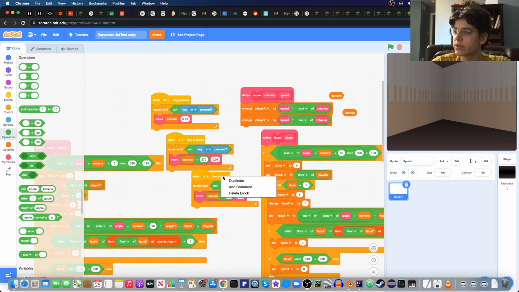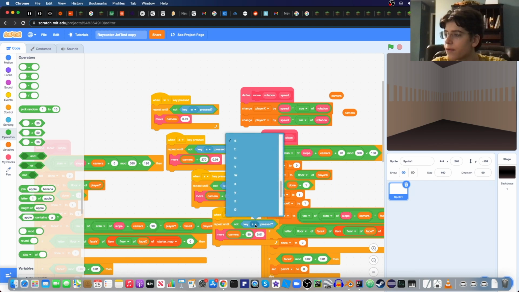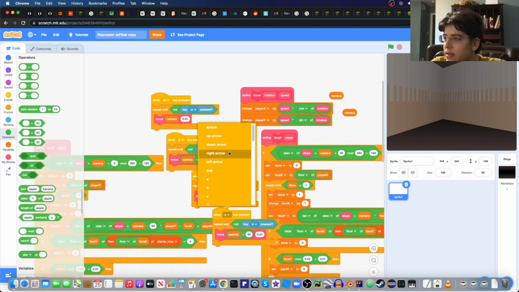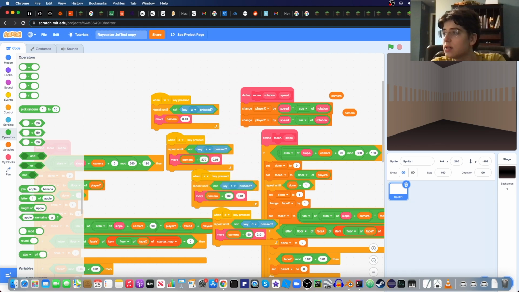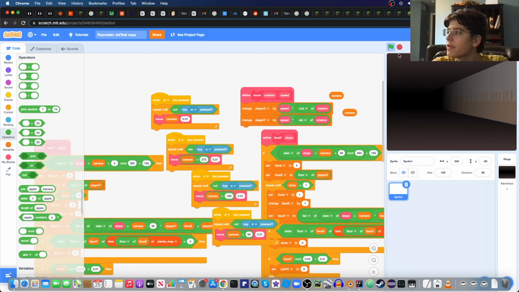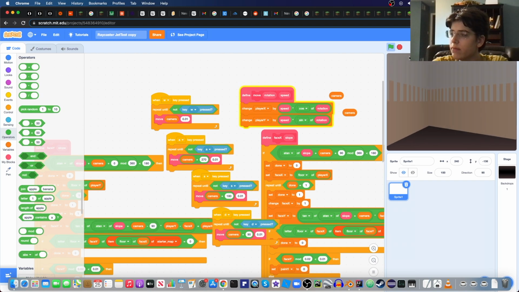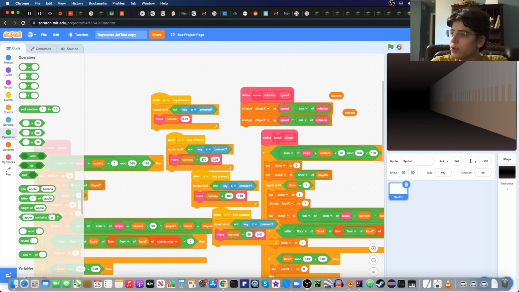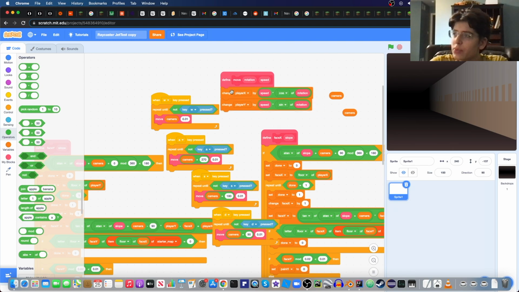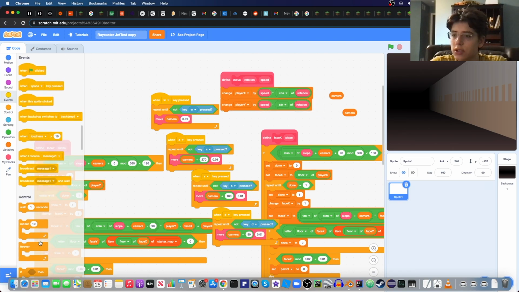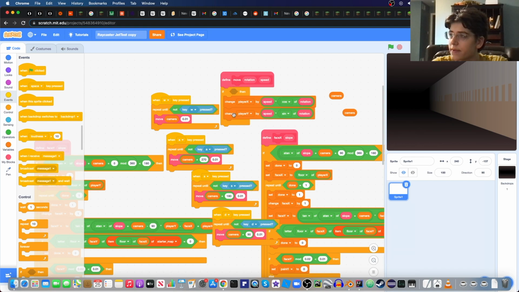Anyway, we'd add 90 for D, and then D. There we go. So now everything is in one function. Okay, looks like the movement's now right. The next step we need to do is separate each of these into their own if statements.